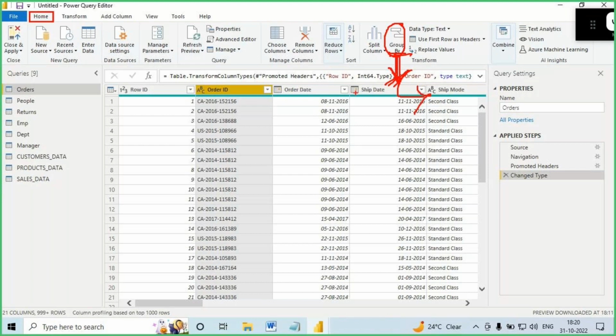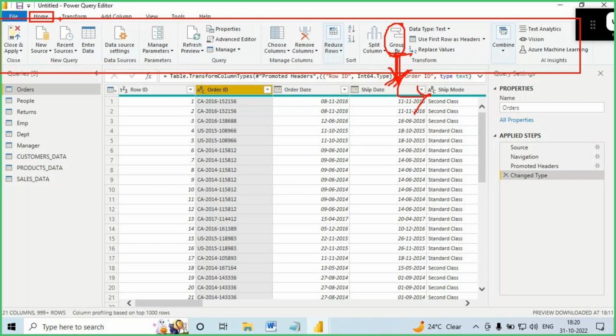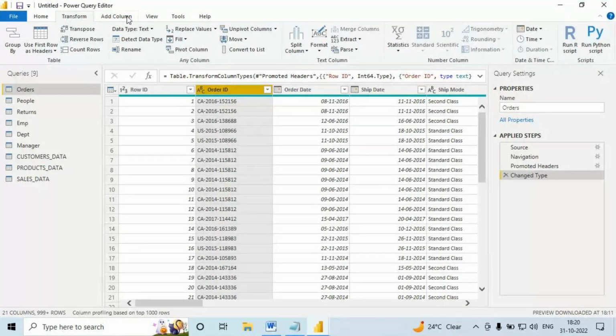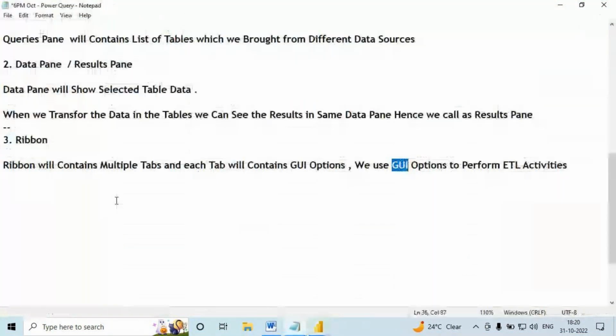Most of the time we will discuss every GUI option in the ribbon, guys. Every GUI option we will discuss, right? For now, we understand what the ribbon is at a high level. That is the place where we will spend most of the time. That is the third section, guys.